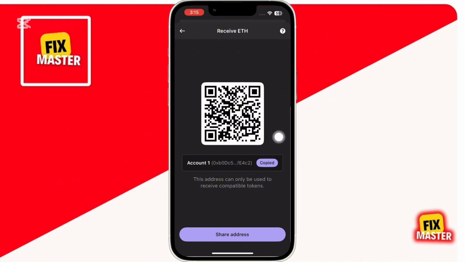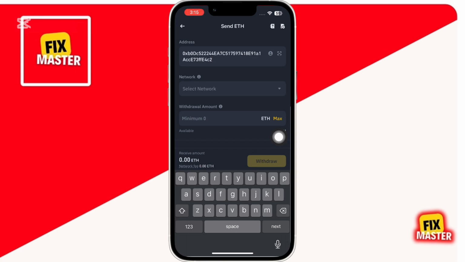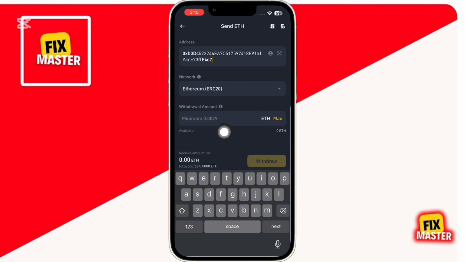Back on Binance, paste your Phantom ETH address into the withdrawal field. Select the Ethereum network, ERC20. Keep in mind that Ethereum network fees can be high. Enter the amount of ETH you want to send. Click Withdraw, confirm the transaction details, and complete any security verification steps.